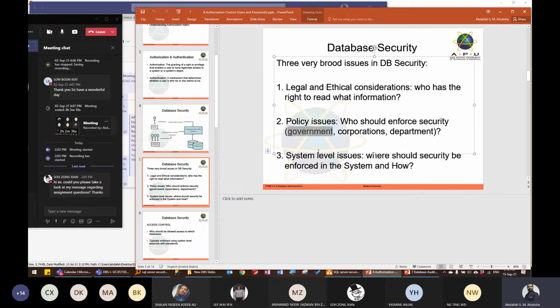It's not an easy question in general, because if I want to enforce security to the highest level, that means this will have a lot of cost, and also it will utilize a lot of resources. And the question will always be, are these security measures important or not? Okay, so that depends. So this is, in general, some of the issues in database security.